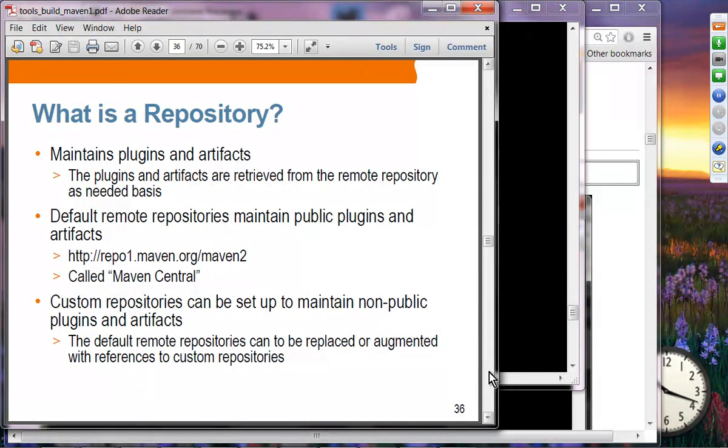So plugins and artifacts are retrieved from the remote repository on an as-needed basis. The default remote repositories maintain all public plugins and artifacts. That's the reason you don't have to specify where Maven is supposed to go and get them, because the Maven command knows where to go. That is what is called Maven Central. This is maintained by the Maven community, and this is where all the open source and important plugins and artifacts are maintained.